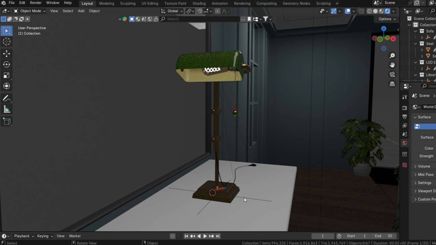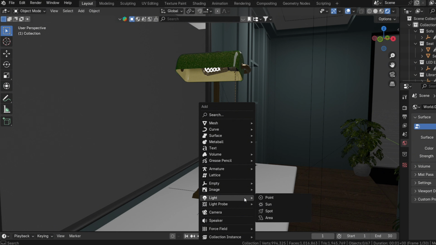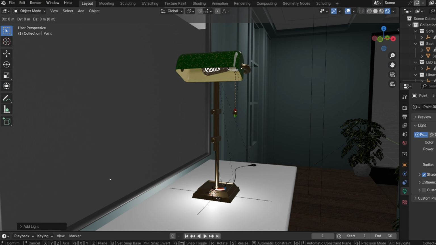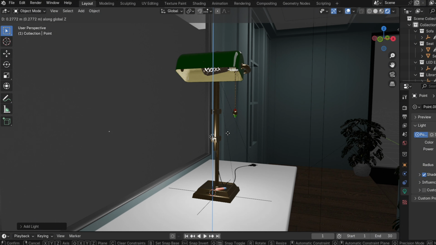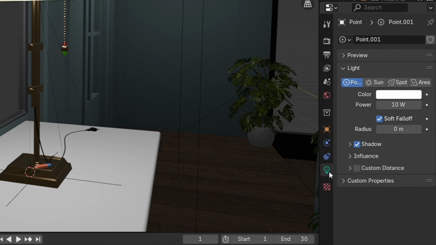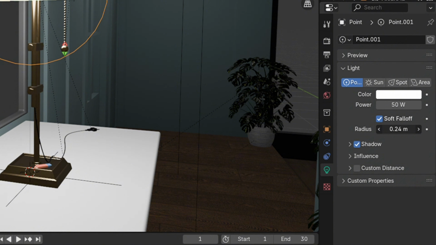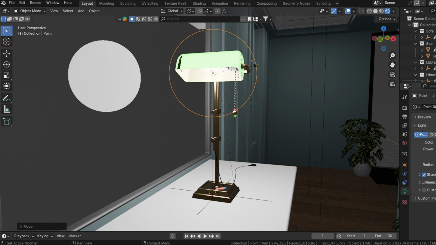Step 3. The types of lights in Blender. Blender offers 4 primary light types. Let's go step by step through their functions and ideal use cases. Point light. Emits light in all directions like a bulb. Use case. Adding localized lighting in small areas, such as lamps or candles. Key settings. Power. Adjust brightness. For small scenes, start with 50 to 100 watts. Radius. Increases or decreases the softness of shadows.